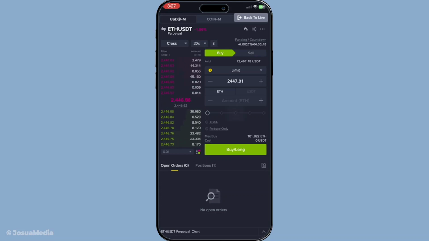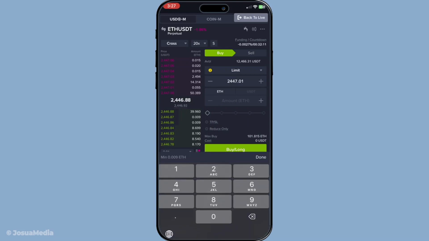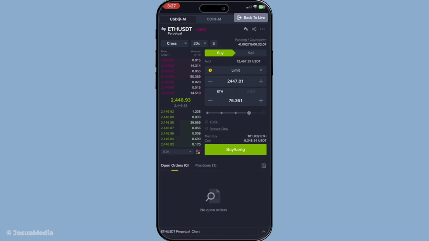By following these steps, you've successfully set up a Binance demo trading account on your mobile app. Remember, practice makes perfect, and utilizing this demo account is a great way to practice risk-free. You can explore different trading strategies, familiarize yourself with market conditions, and build confidence in your trading abilities.